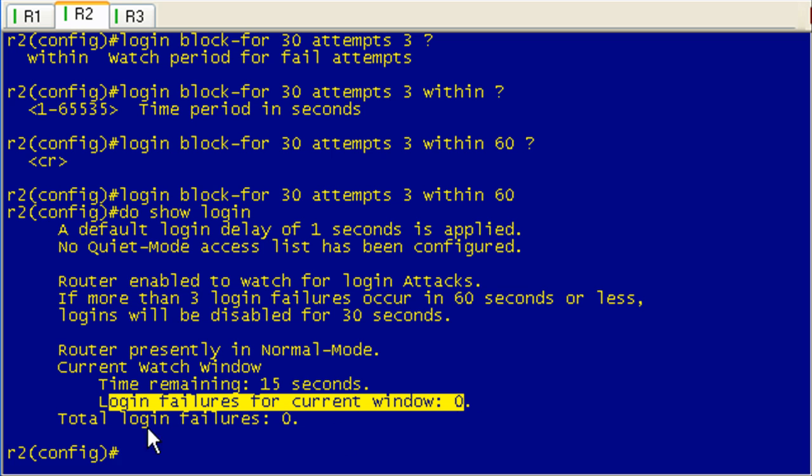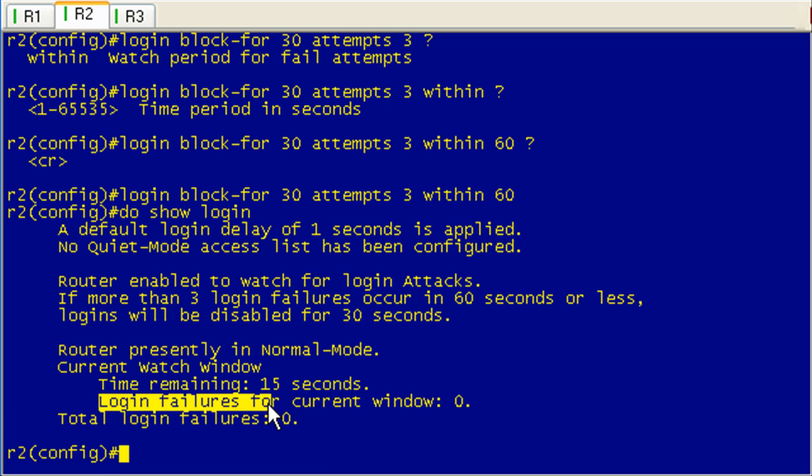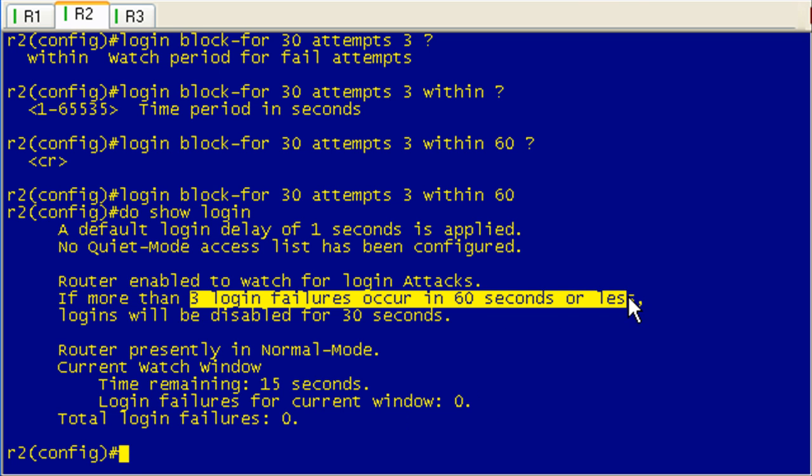So if you had 50 failures over the time that this router's been up, it's going to say 50 here, but this will just tell you the number of login failures for the current window, which is what we're looking at here. So you could have 2 within the current window, and we never go into quiet mode. But you hit 3 or more, and we're going to go ahead and start circling the wagons and getting very selective about whom we allow to log into our router.